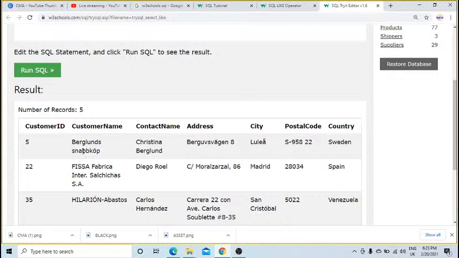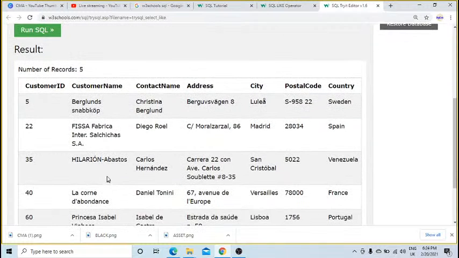Here I see AB here, right? You can see here AB. Here also, in the second name, you see AB here, right? Fabrica. So AB is there, right? AB is also there, right?